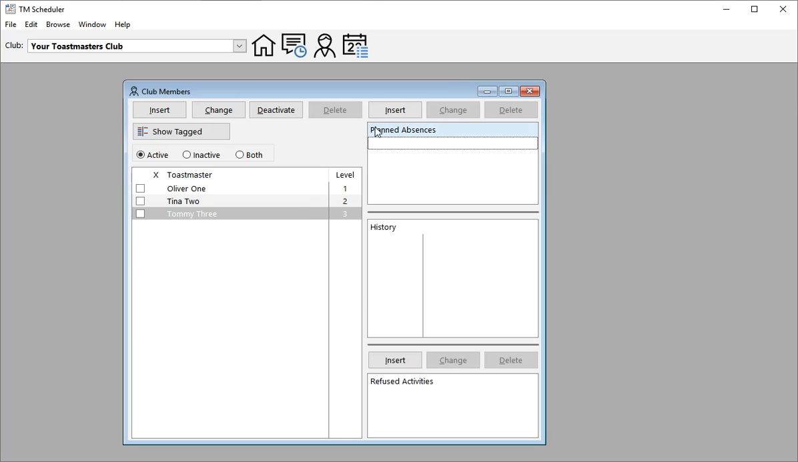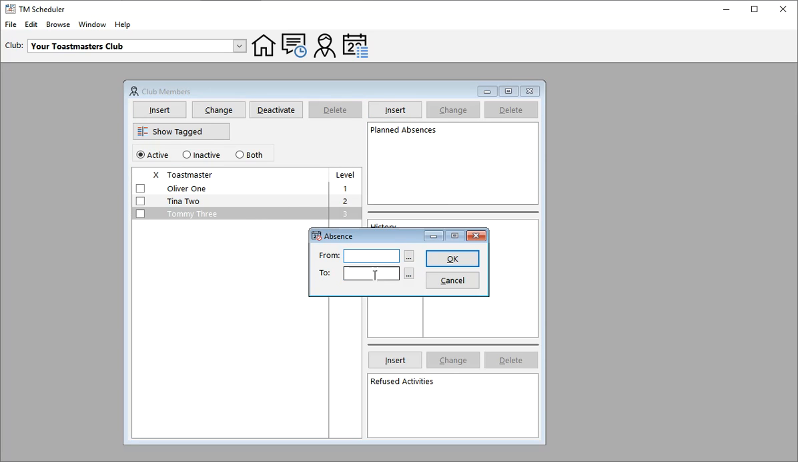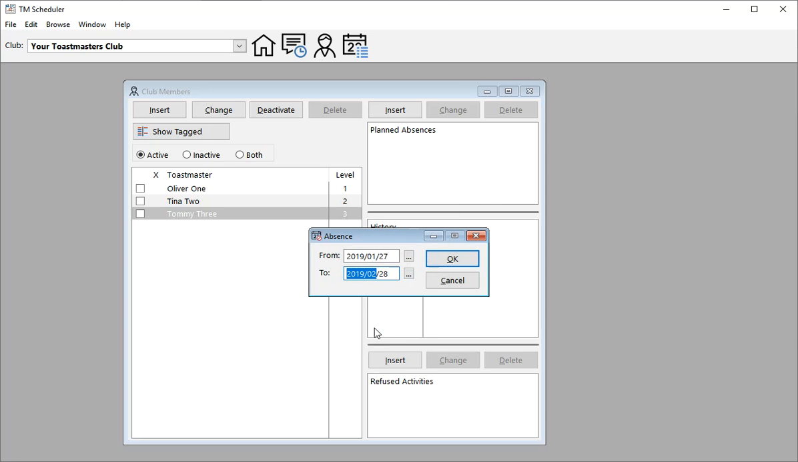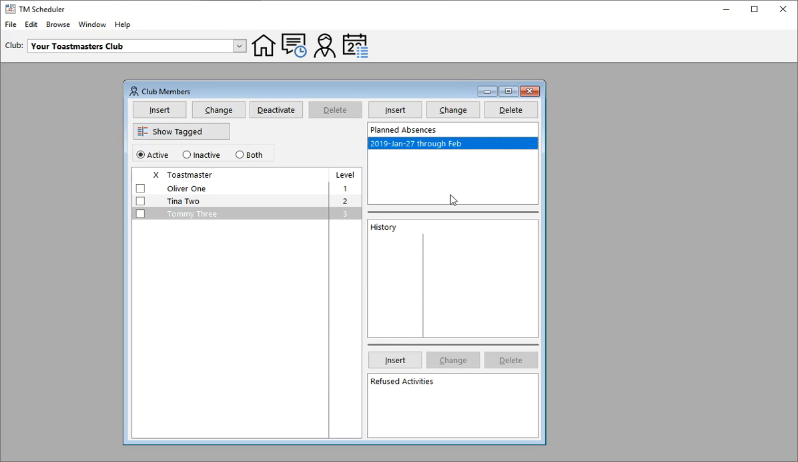Let's see, we know that Tommy is going to be away from today through perhaps, let's say he's away for a winter break. So we'll have him come back at the end of February. So January 27th through February.